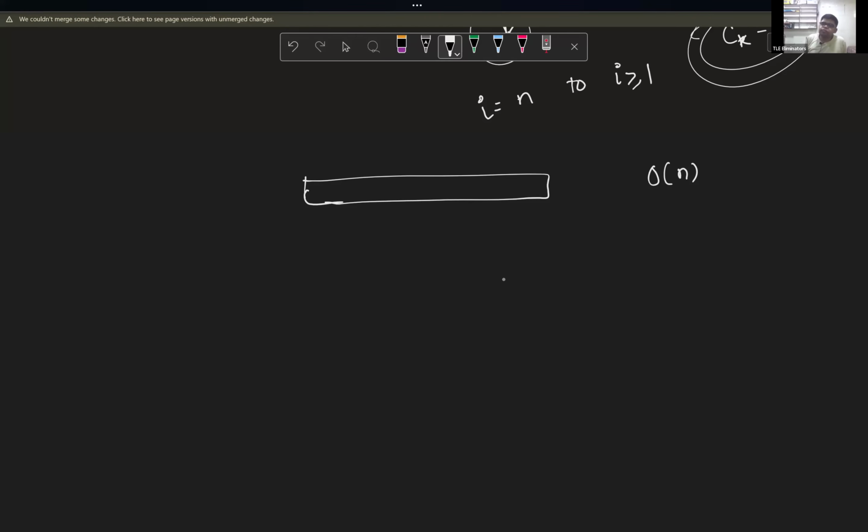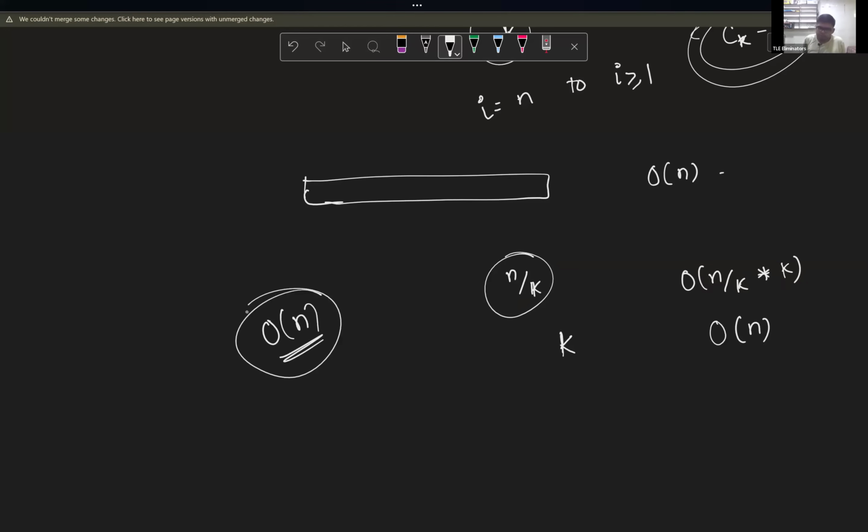After that, we have got n by k possible choices for the target. And then for checking for the target, we are just raising k queries. So it is big O of n by k into k. And it is coming up to big O of n here and big O of n here. So yeah, maybe the time complexity might be big O of n.